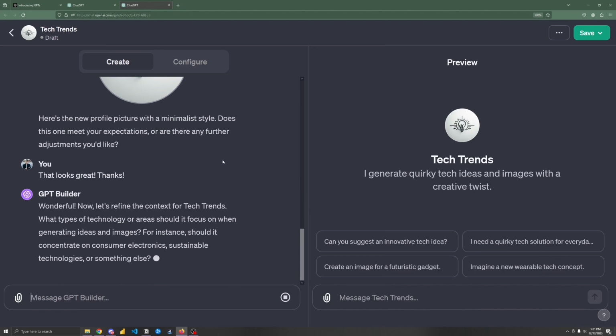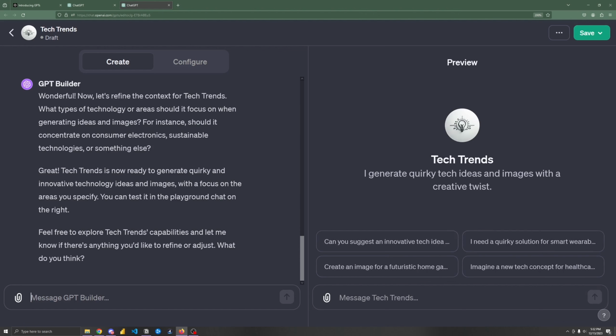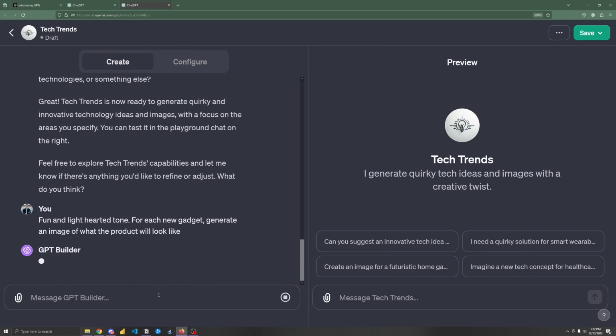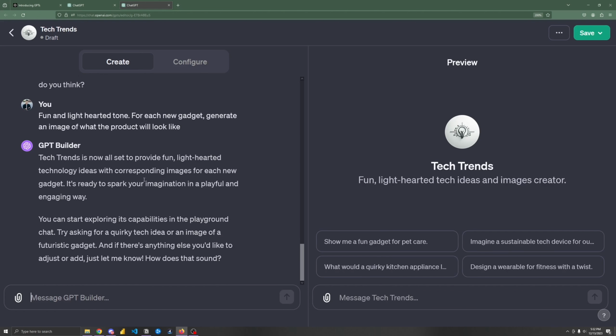Wonderful, and now it's going to ask us to give it instructions on how it will interact with the user. And I think it just updated something in the background there. But we're going to give it the instructions. We want a fun and lighthearted tone. For each new gadget, generate an image of what the product will look like. Then we'll wait for that to update. Alright, Tech Trends is now all set to provide fun, lighthearted technology ideas with corresponding images for each new gadget.